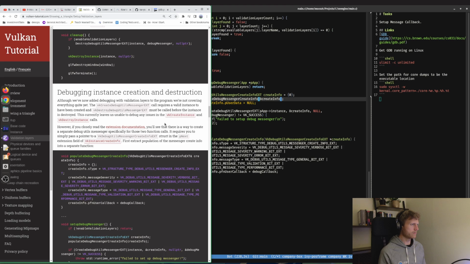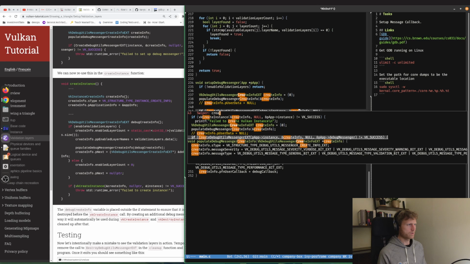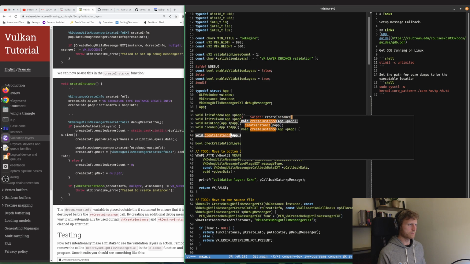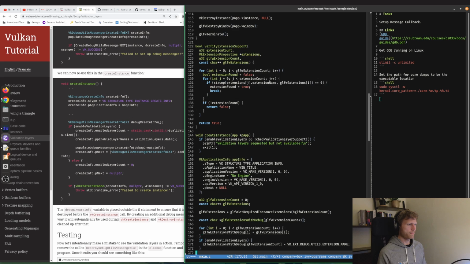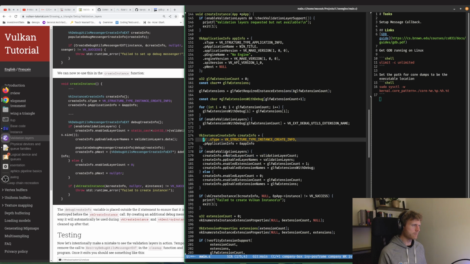So we're going to, oops, sorry, create instance function, down where they create their create info. Exactly. So they've got to create info, and then they're creating this. Let's kill that. Keeping the sType here.